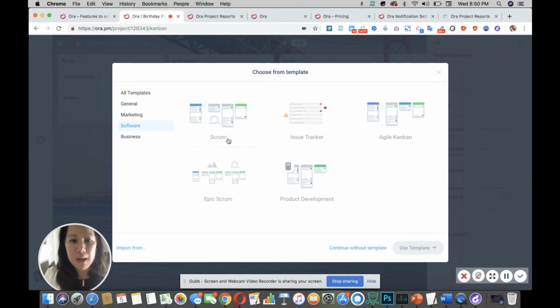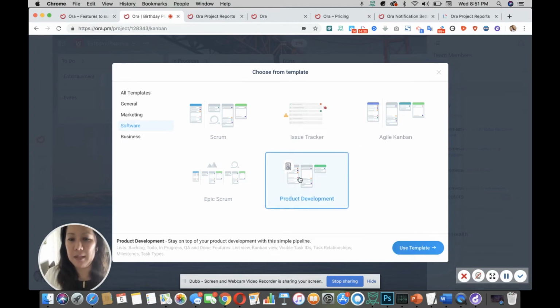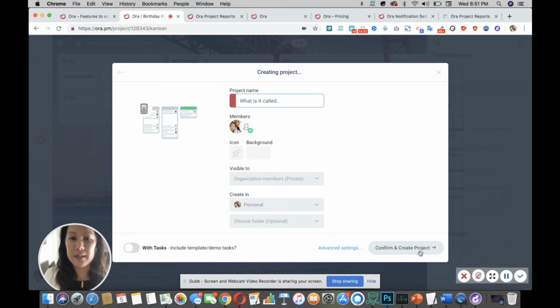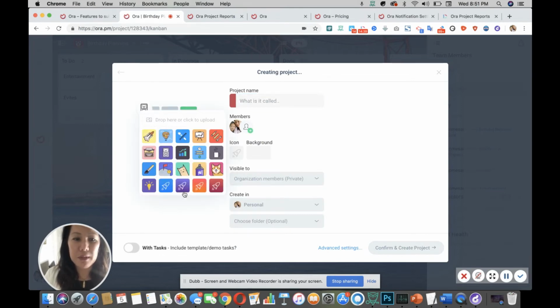And then I'm going to choose maybe software. And I have Scrum. Scrum, I think, is a series of sprints where you do different time frames, whether it's 2 weeks and then you commit to that, and then another 2 weeks. You could have sprint 1, sprint 2, sprint 3, and you could time track that. So that's very good. And you have issue tracker. Let's do product development.